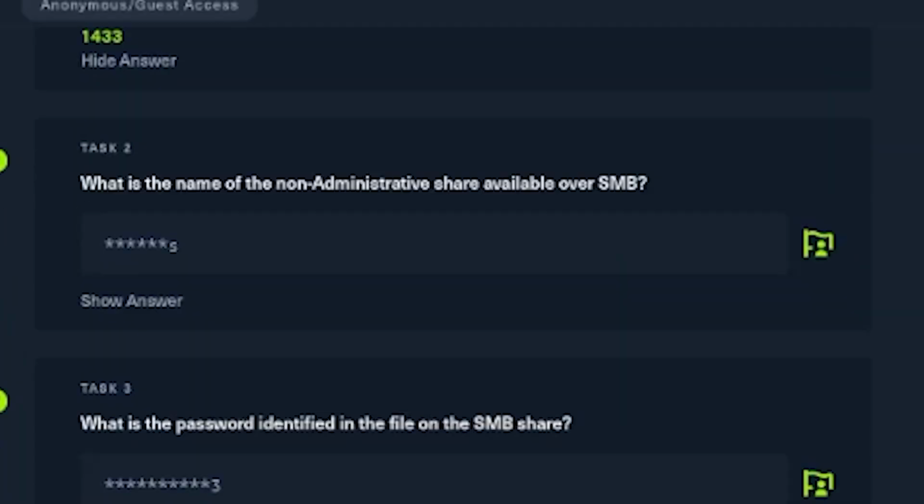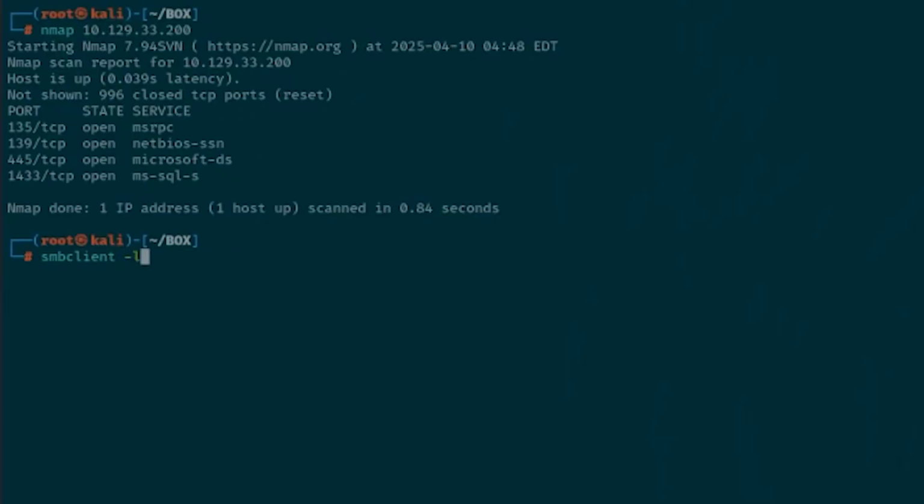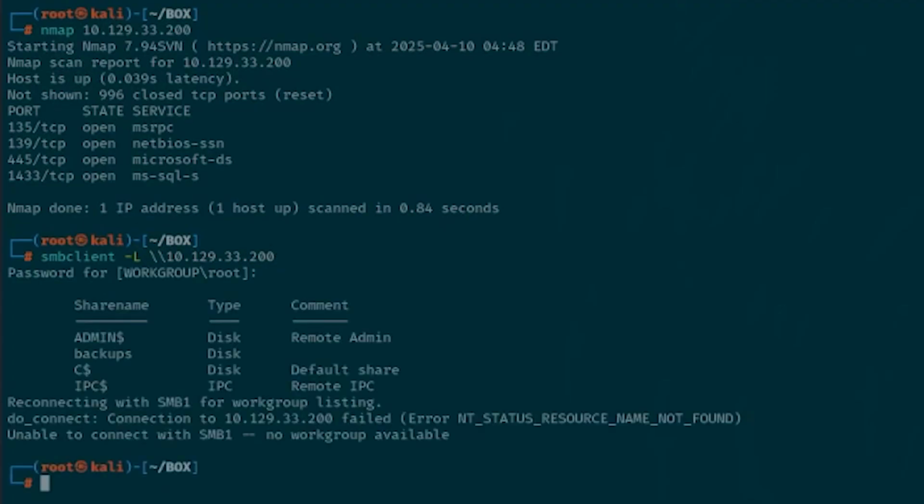Question number 2, what is the name of the non-administrative share available over SMB? Let's go find out. In order to do that, we do smbclient -L and the IP address of our box. And we see that we have 4 shares open. We have admin, backups, C, and IPC. Admin, C, and IPC are all default shares of an SMB server, so backups is the one you want for this question.